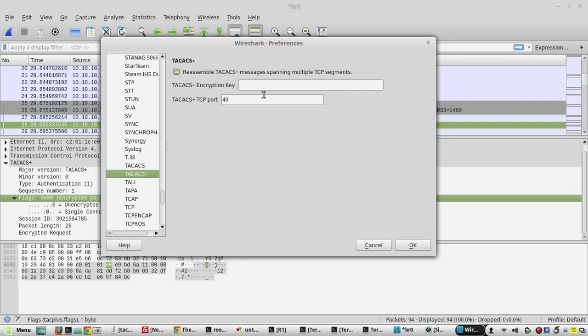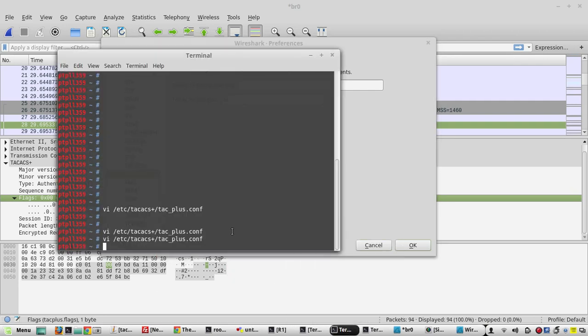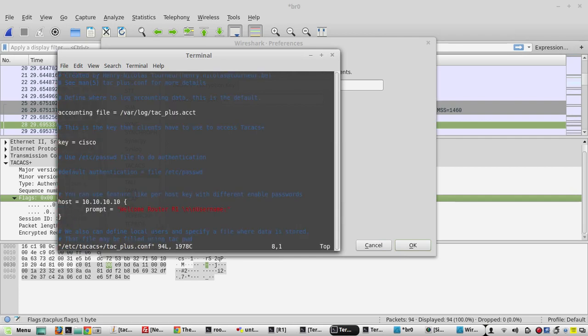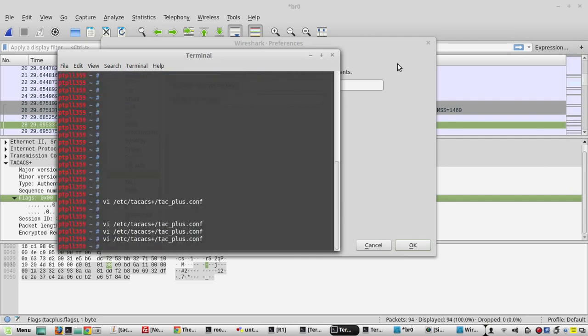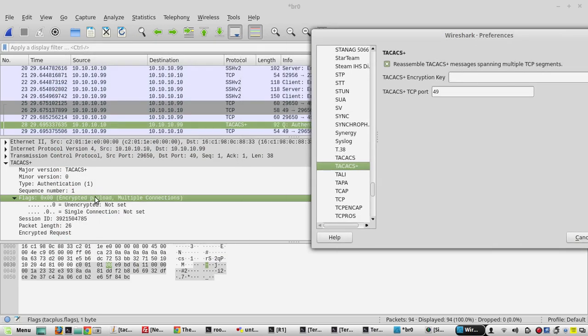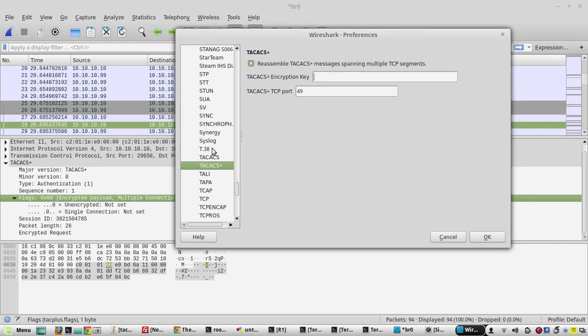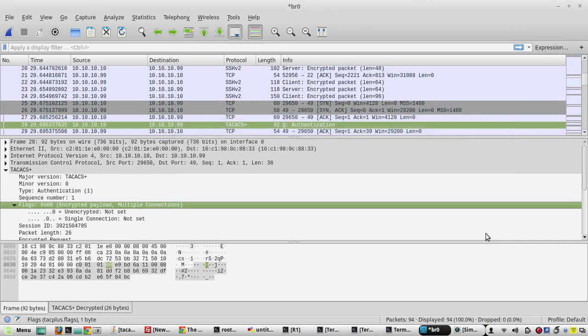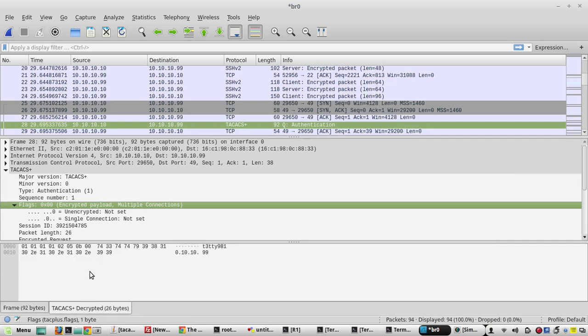Go to TACACS Plus and give the shared secret. You have seen that the shared secret on my TACACS server is Cisco. I'll give that password here. Now you can see my flag is encrypted payload, and at the bottom there is no decrypted data. I'll give my shared secret here. Once I give that, you can see the TACACS plus decrypted field is coming.